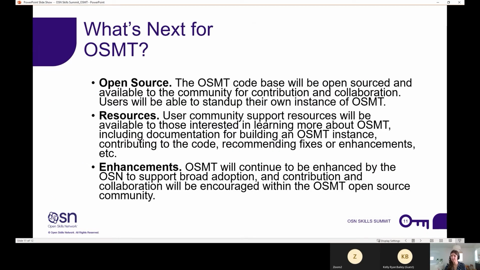The exciting part of this is that it is open source. As I told you at the beginning, our intention is that this would be a free open source tool so that we can start communicating about skills together. And so the open source code, though not available yet, should be available in the next couple months, and we'll be excited to make a big announcement about that as the larger OSN.